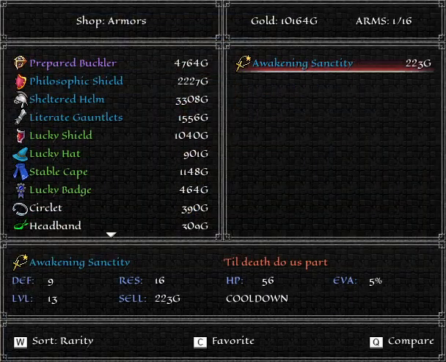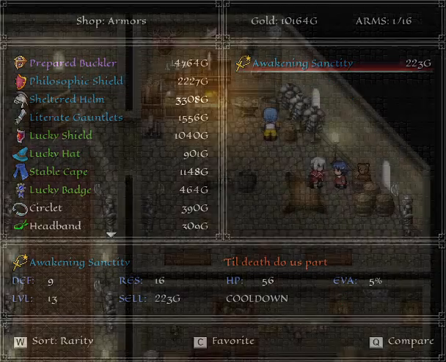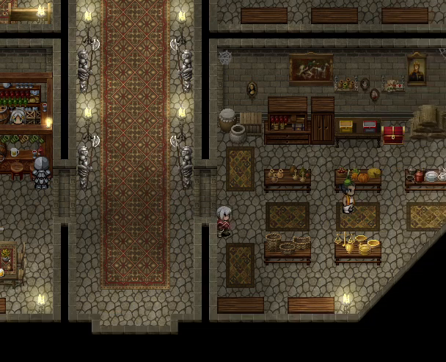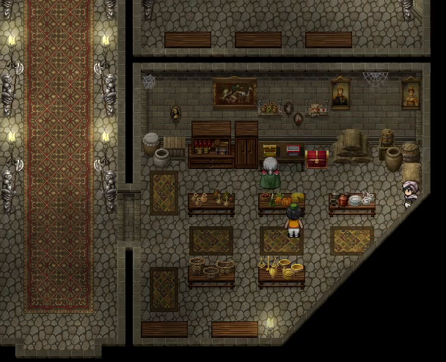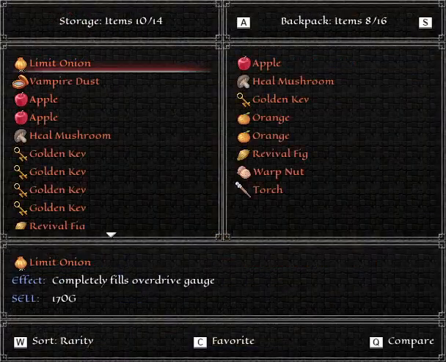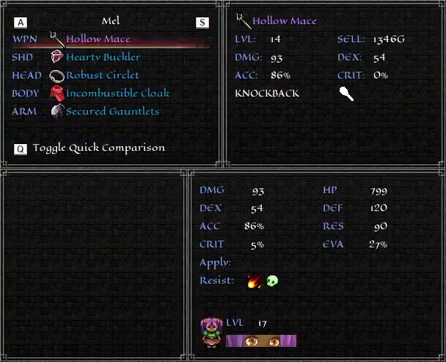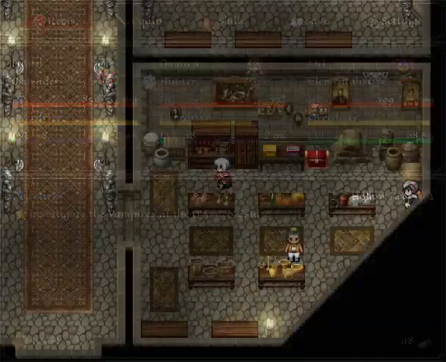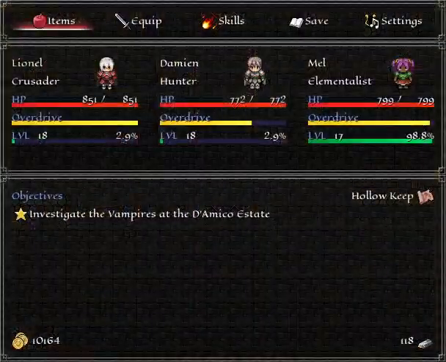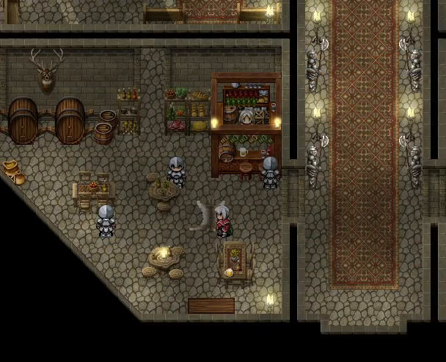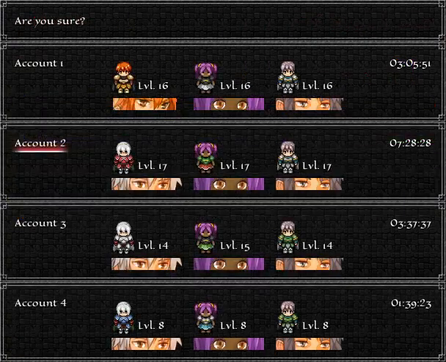Well, we have to find some way... Oh, that's favorited. That's why we can't... yeah. Okay, we have to find some way to buy this weapon. Do I have any gold stored away? No, I don't. I'm 5,000 short. Oh. Okay, how much does Mel's weapon sell for? 1,300. Okay. So we need to find a way to come up with 4,000 gold. There is a way. There is a way.